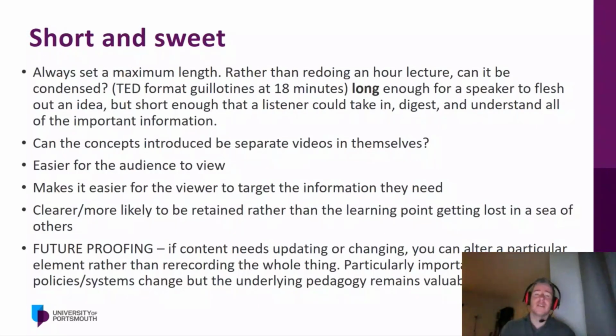It's interesting to note that TED Talks have a set limit of 18 minutes because they believe this is long enough for a speaker to flesh out an idea, but short enough that a listener can take in and digest and understand all the important information. But can the concepts themselves be introduced in separate videos? The information is more likely to be clearer for the viewer and more likely to be retained, as they can go directly to the learning points they need rather than getting lost.